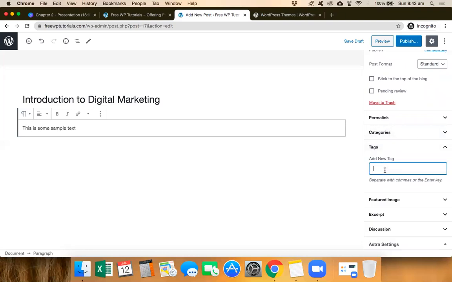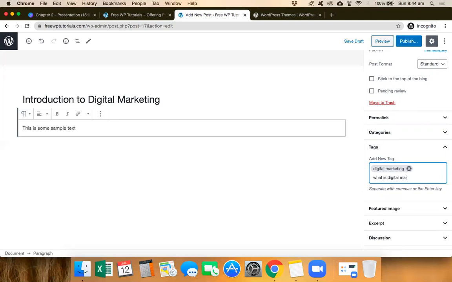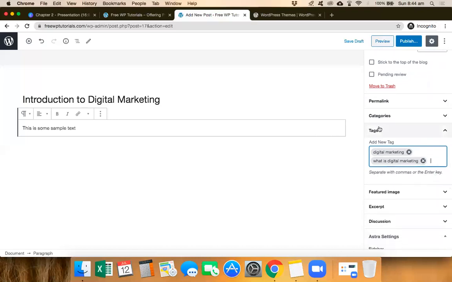Then the tags, like I said, what would you type into Google if you were searching for digital marketing? So let's type digital marketing as one tag, and then separate with commas. Each tag has to be separated with commas. So once you click comma, that becomes a tag. Now the next, what would you type? What is digital marketing? That is another tag. In a similar manner, you can add as many other tags as you want over here. So that is what the tag is.